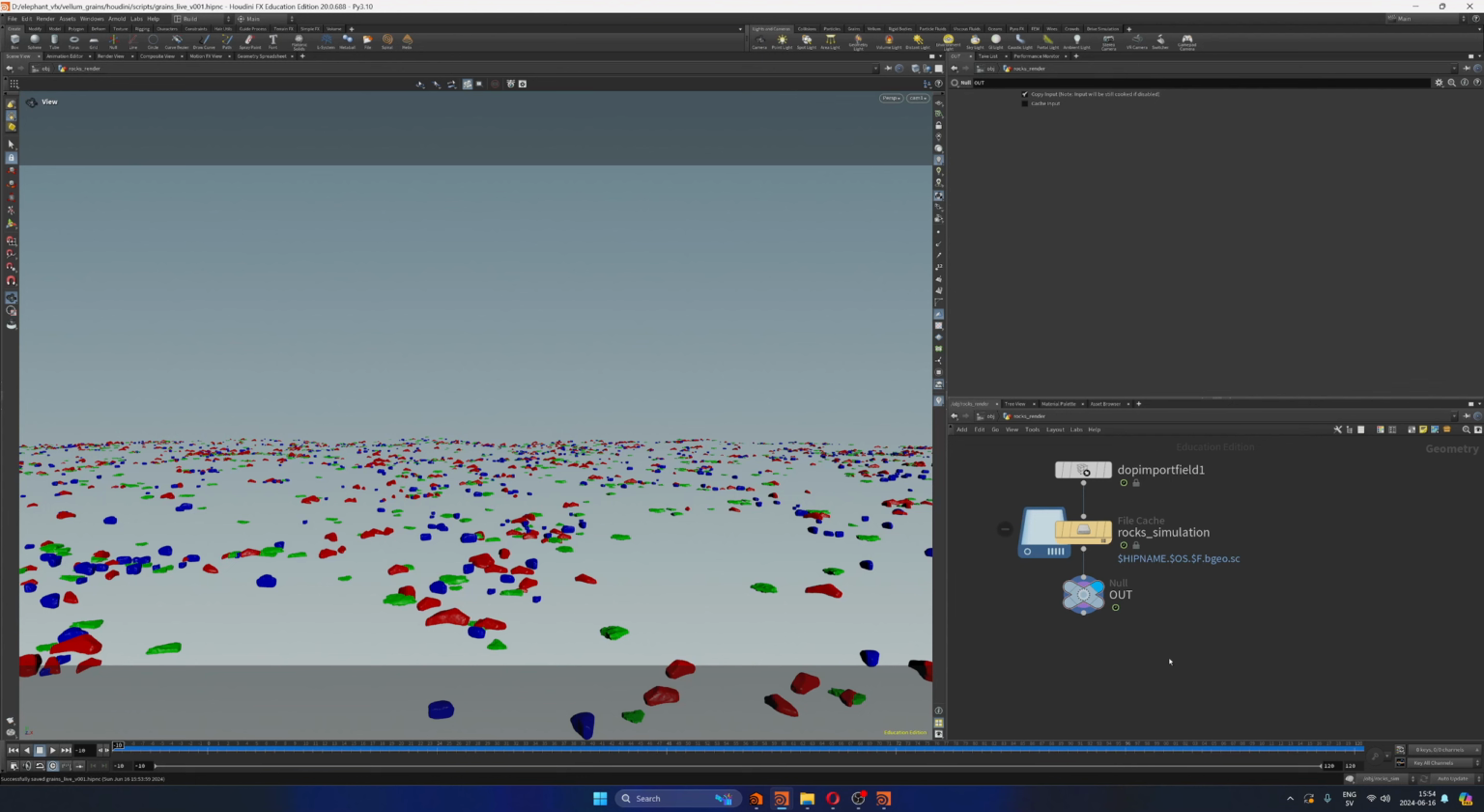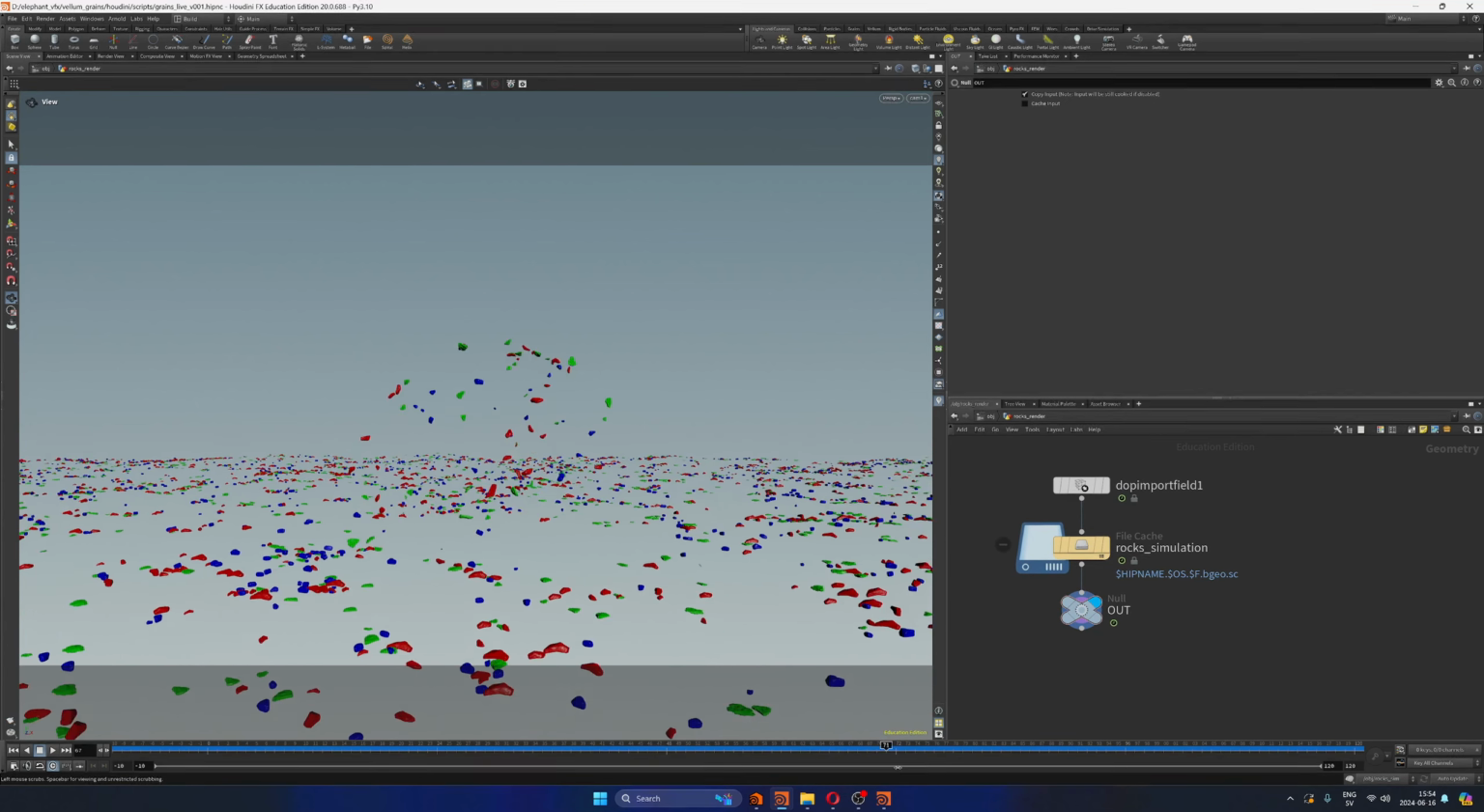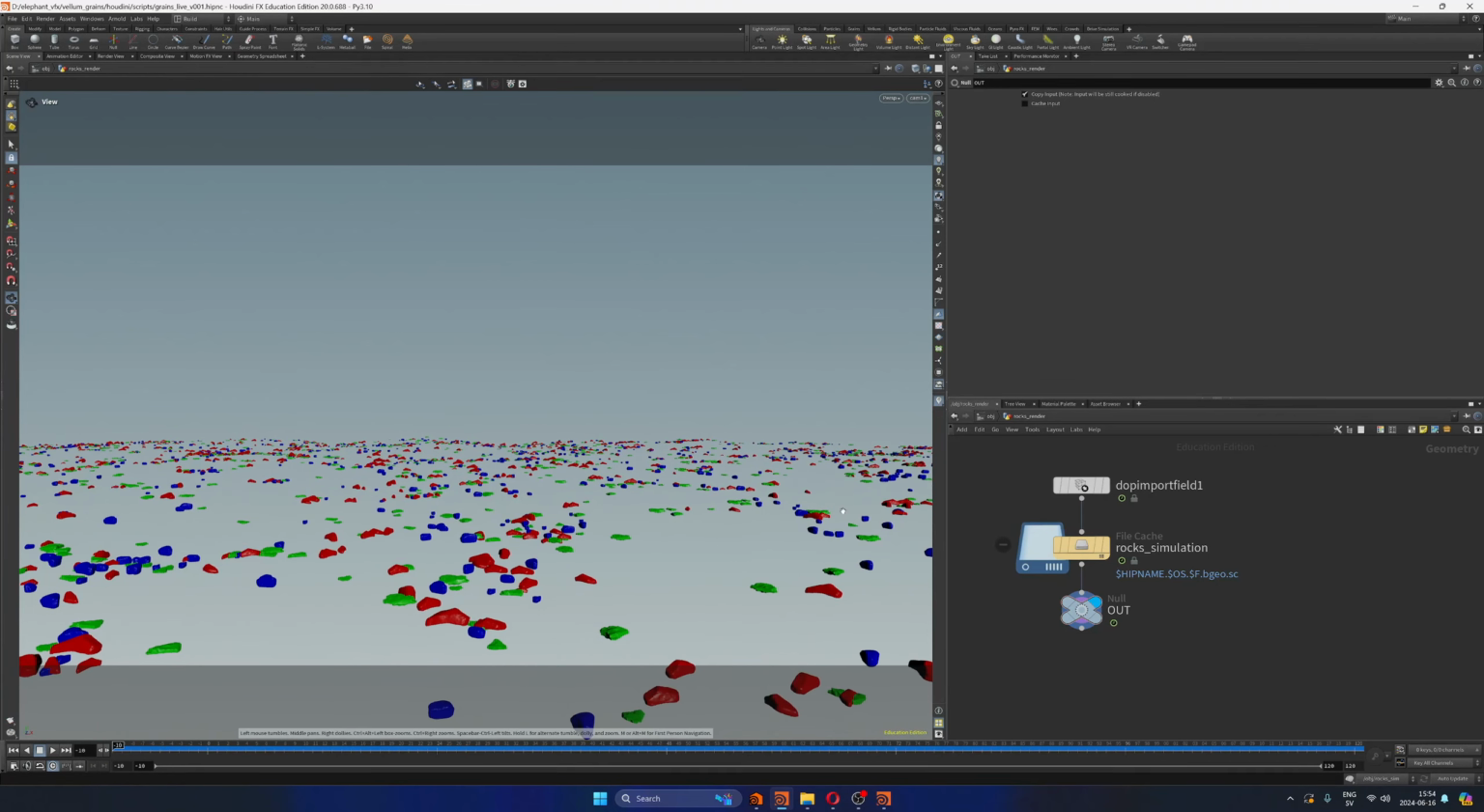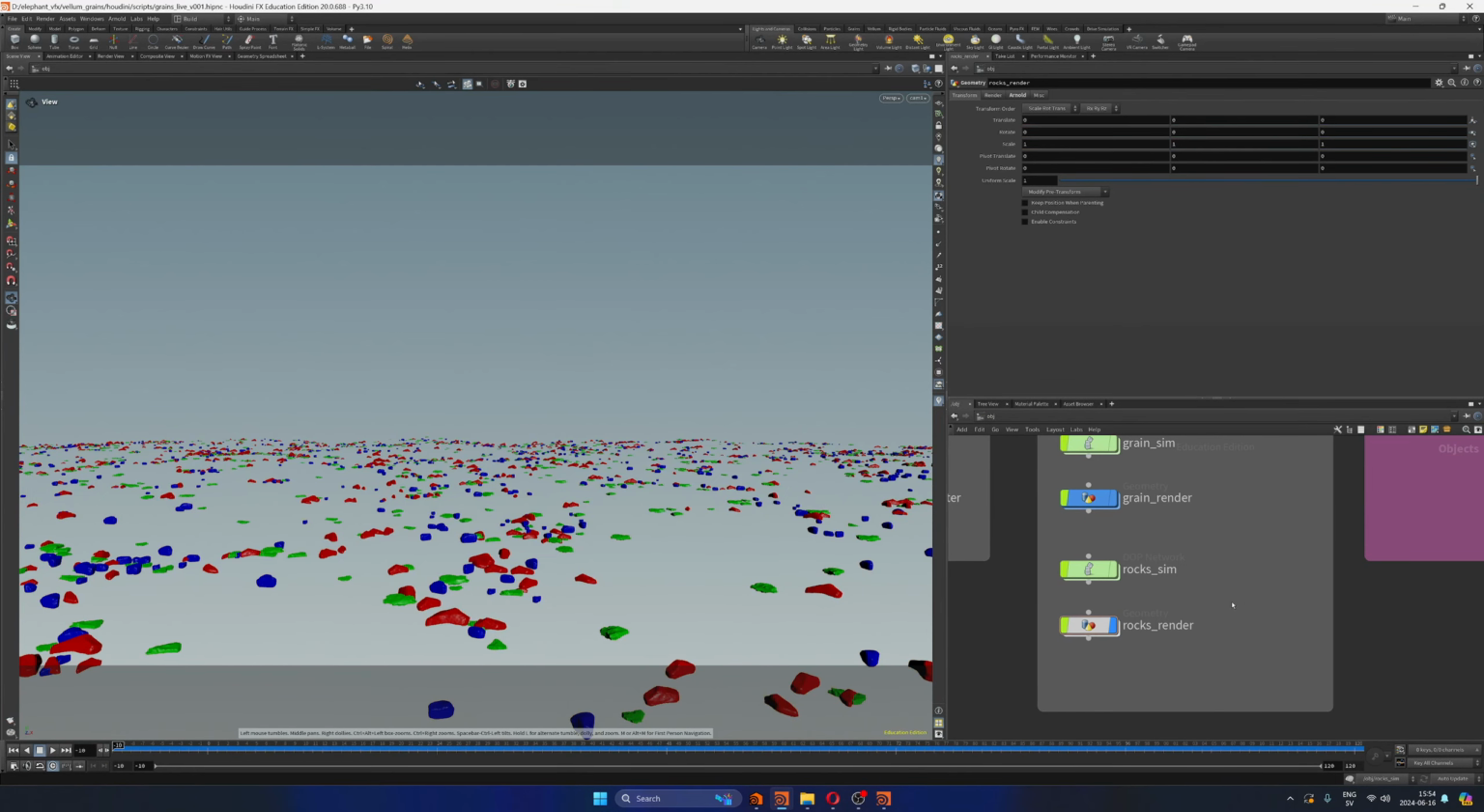So what is next? Next is to make the interaction between the grain simulation and these rocks, right? So a combination of RBD simulation and grains. So let's do that next.